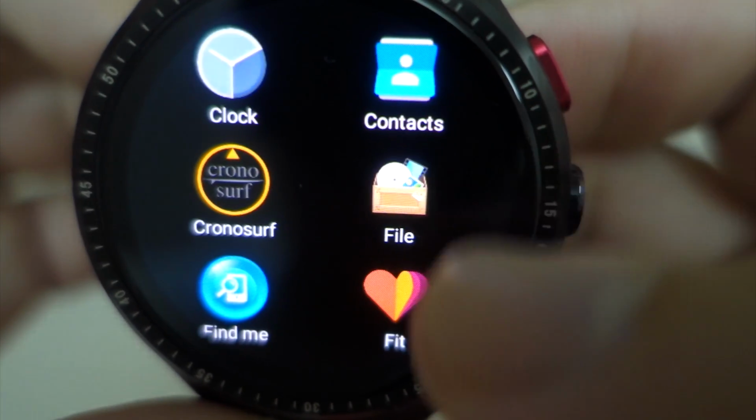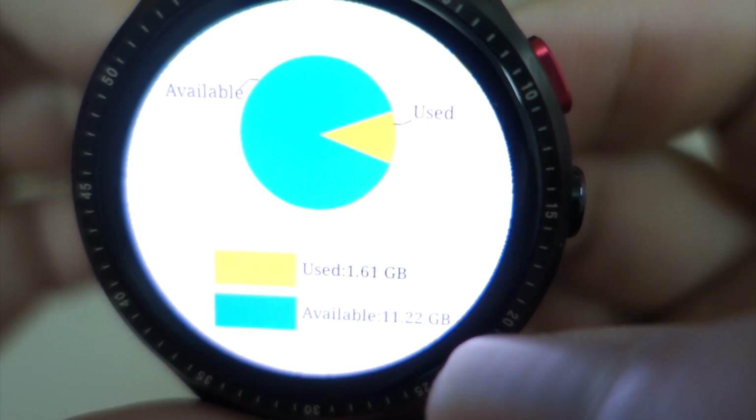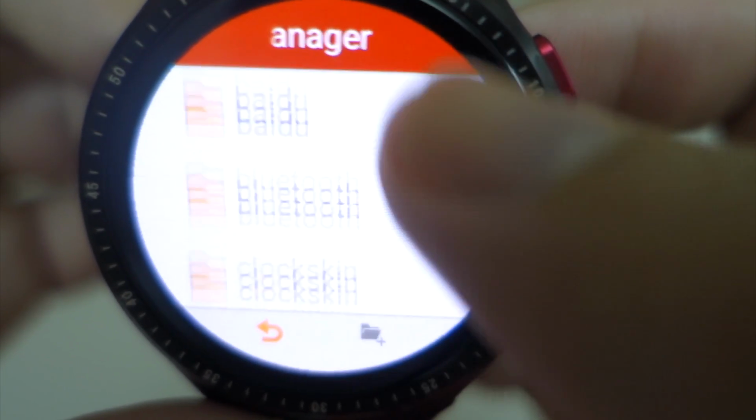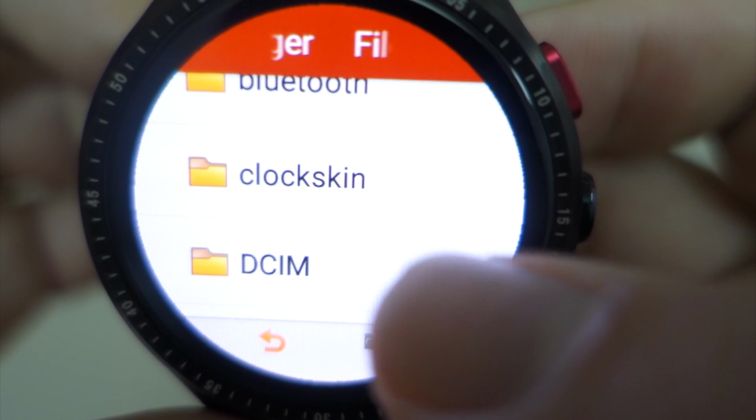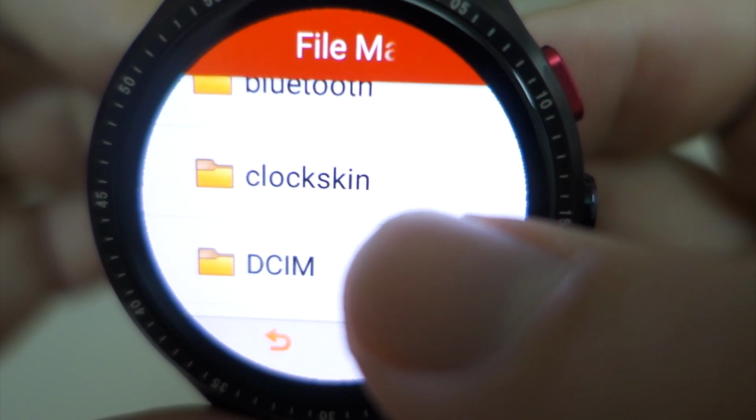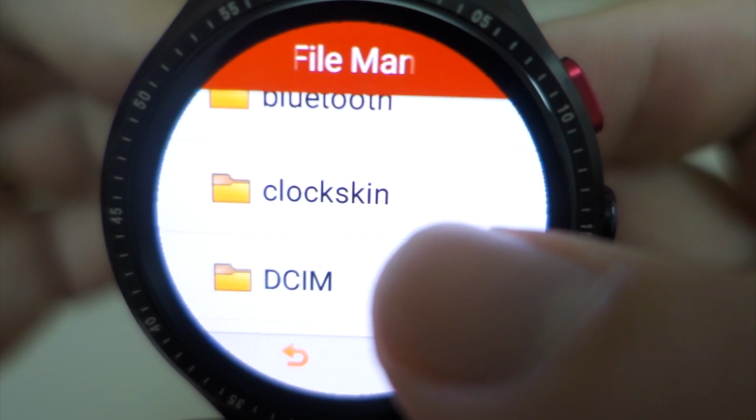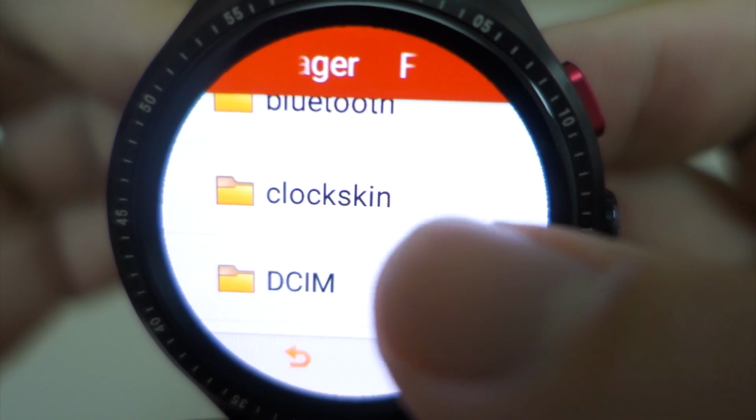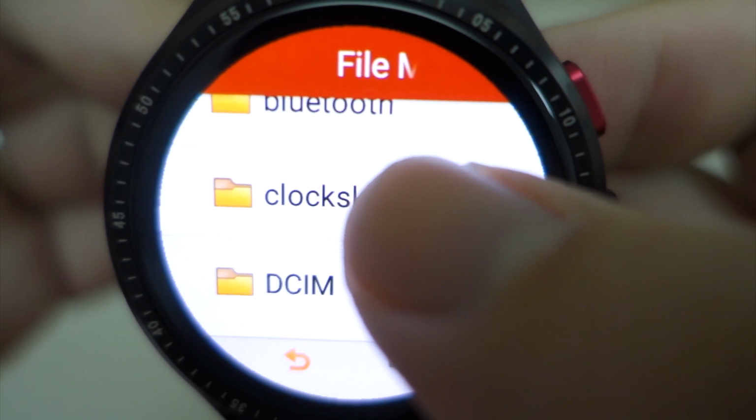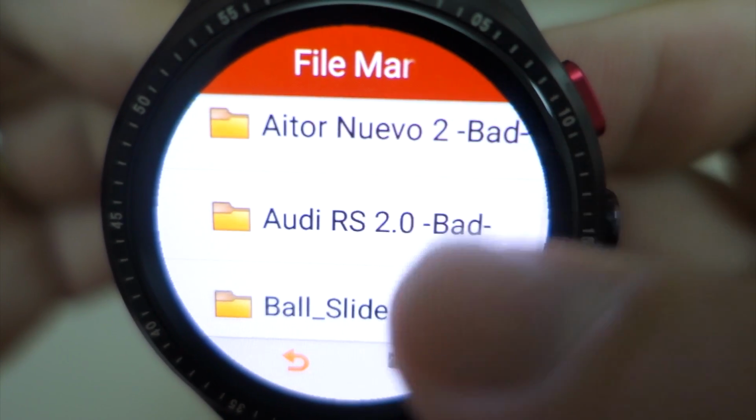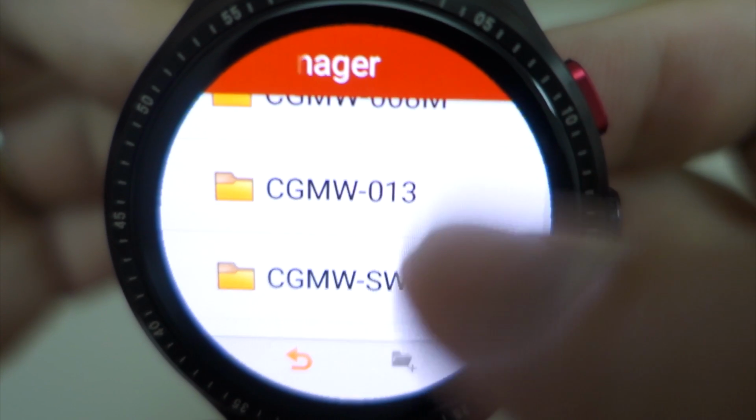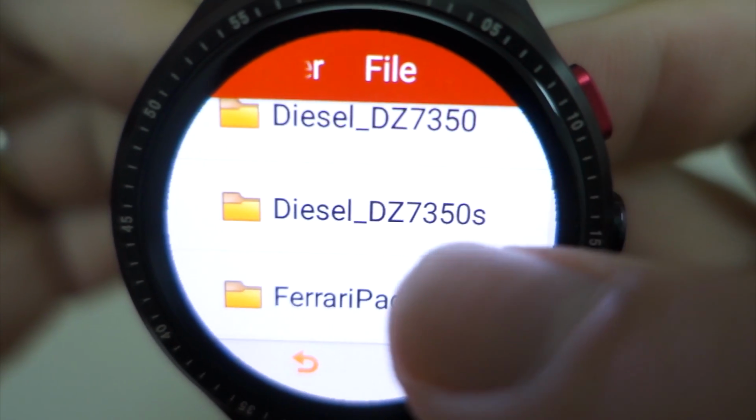So now I'm going to show you. If I were to go into my files, you can see a folder by the name of clock skins. Now you need to set this folder. You need to have this folder for the launcher to work. Inside this clock skin folder is where you put all your watch faces. You can see all the watch faces are in here.